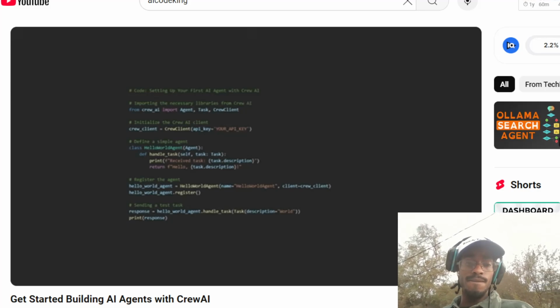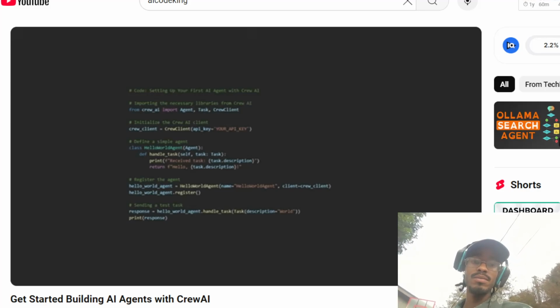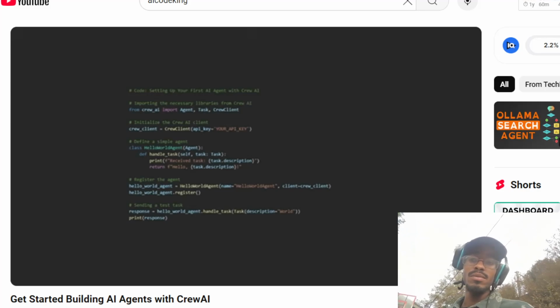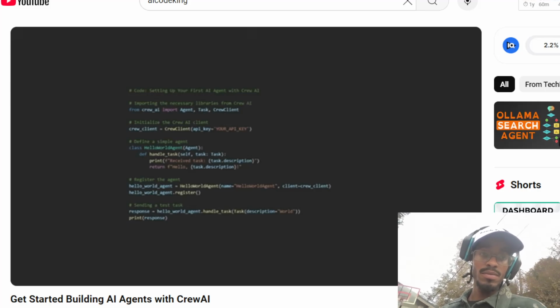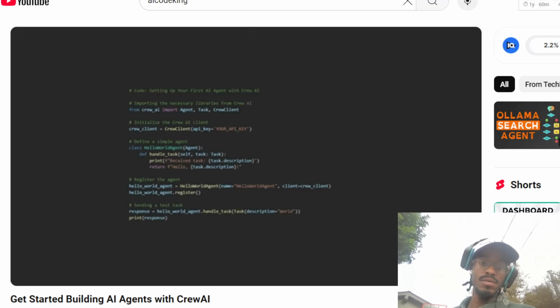So then we're going to initialize the CrewAI client using your API key. And you can find this in your CrewAI account dashboard. And so you'll need to go to their website and create your account. And then you'll have an API key there.